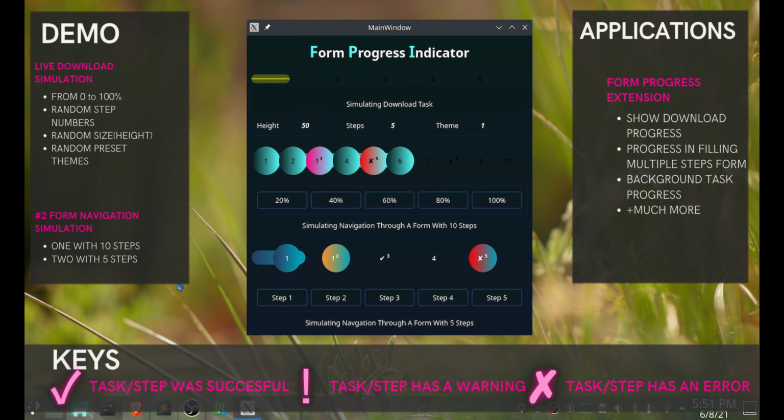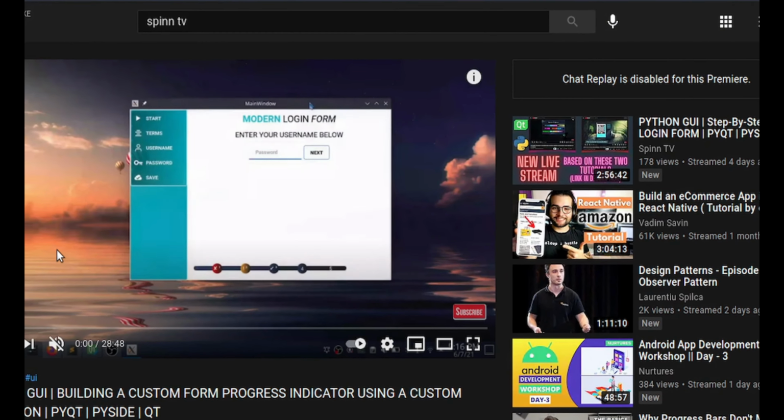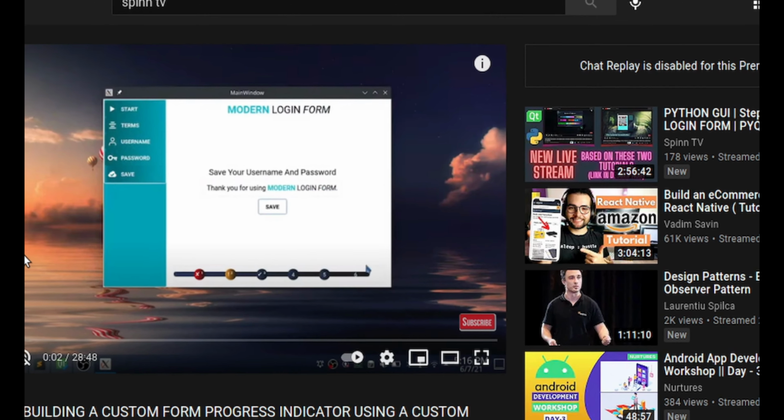In case you are wondering which extension I'm talking about and how to use it, then watch this video. You'll get to learn how to add this progress to your user interface using Qt Designer and how you can customize your progress indicators.